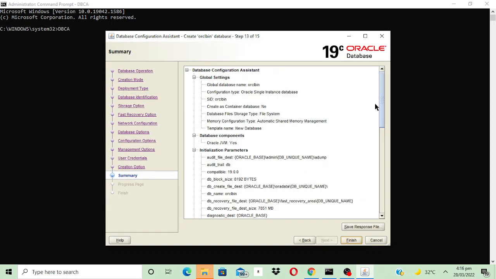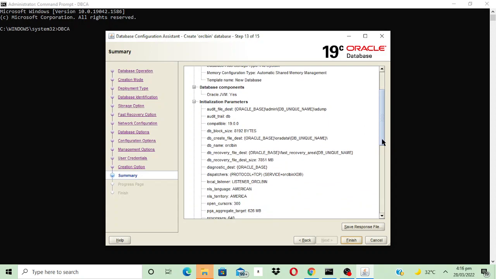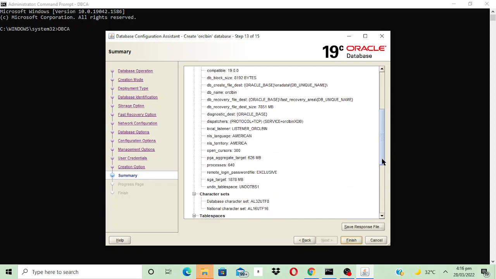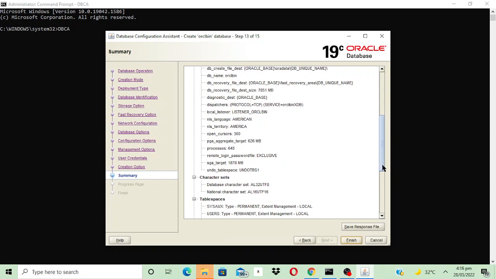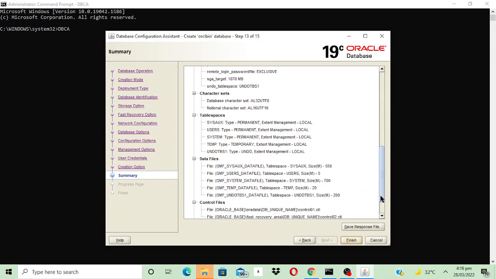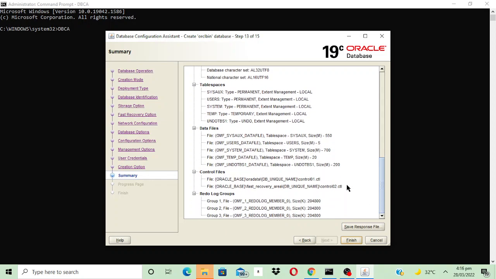This is a summary of all we've done. You can see that it is 19c and the block size is this, your database name is this, your recovery area is this, the database Oracle base, your language, the number of processes we've assigned, your table spaces, your different data files that come by default, your control files, and your redo log files.